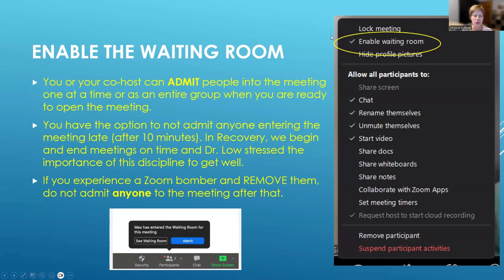One thing that's important to set for your meeting is a waiting room. Typically, you'll start the meeting and people will start popping in. And with a waiting room, you will get this message. You'll see that at the bottom: Max has entered the waiting room for the meeting. And then you can click on admit, or let him hang out there a few more minutes, you can decide.